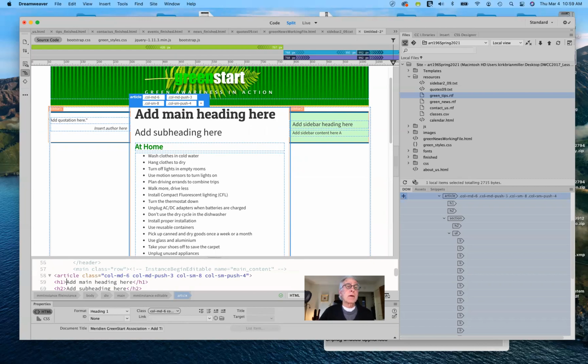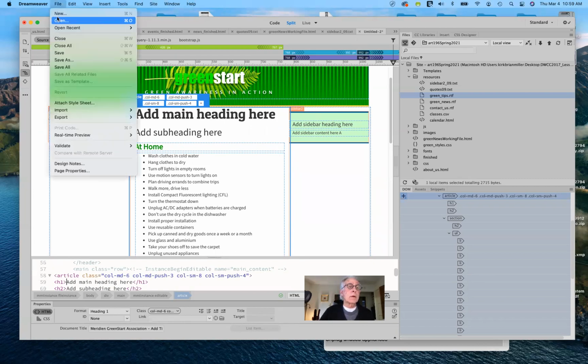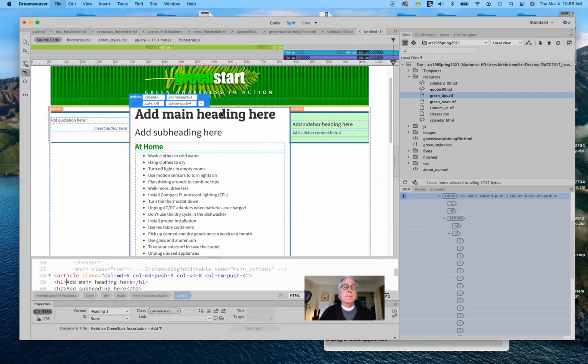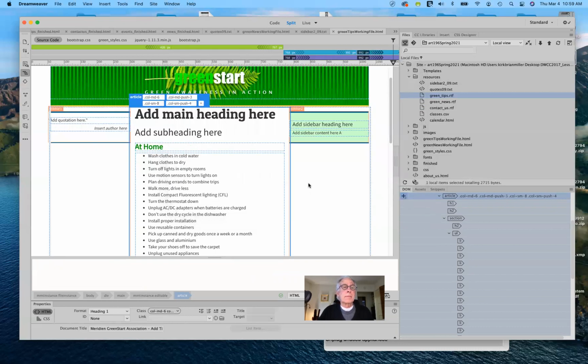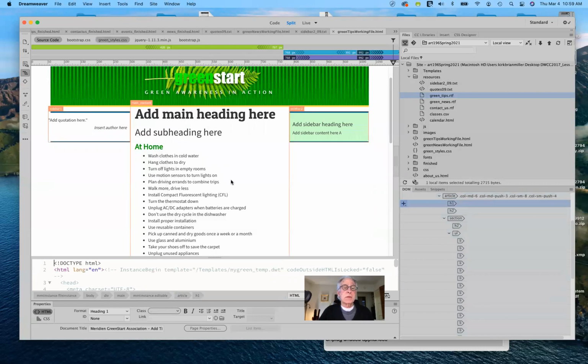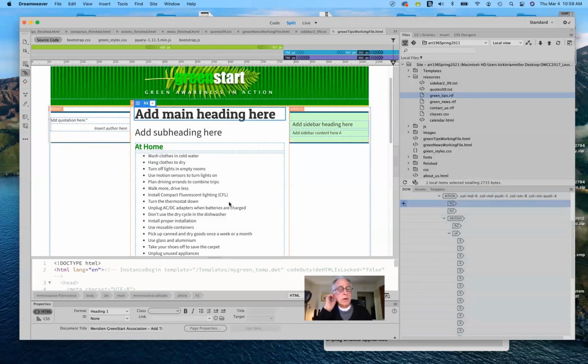And I'll go ahead and save this one as well. I'm going to say Save As. And we'll name this one Green Tips Working File. Okay, and that should be saved correctly. Now, I haven't made any changes to the CSS and everything is working just fine, so I don't need to save all.